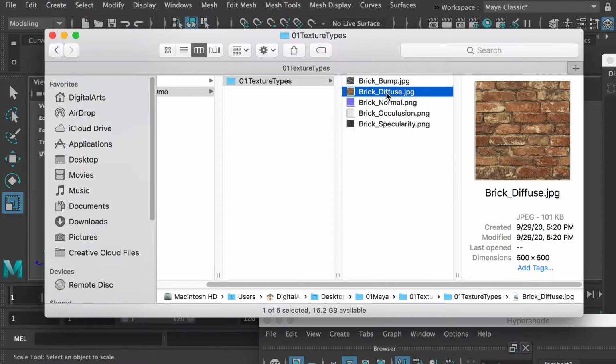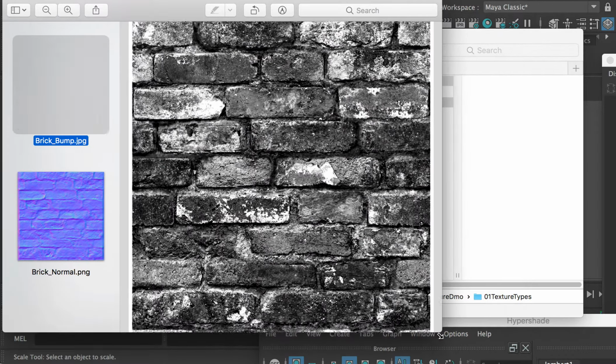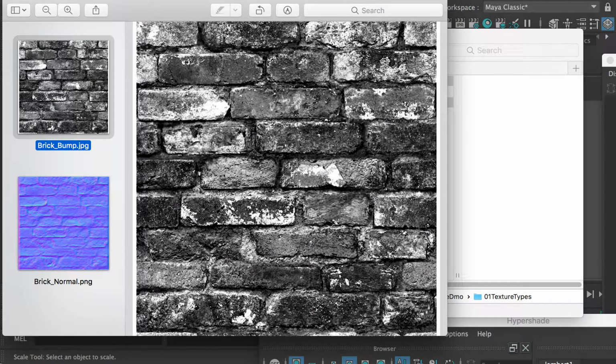And then we have the bump and normal. So what are these maps? Basically the bump map is an old type of map that is used to generate detail on the surface. The surface is generated based on the black and white value. For white color, it'll simulate the model being pushed out, and for black color it'll be pushed in.